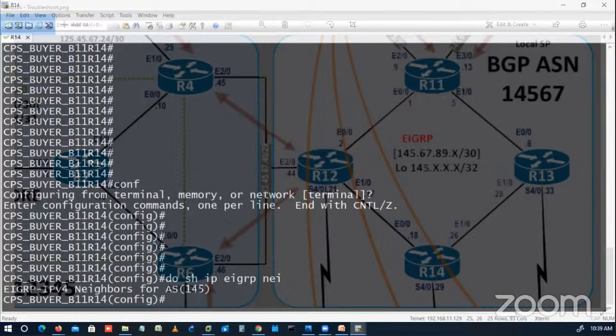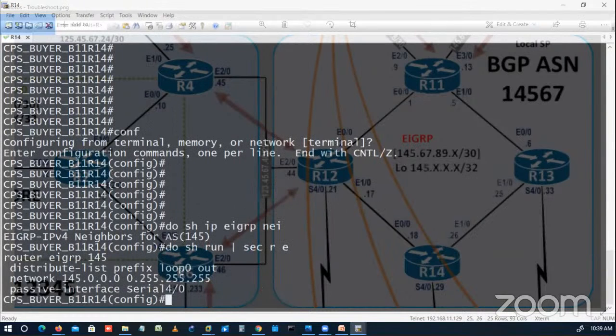I cannot see any neighborship here. Do show run pipe section EIGRP. The passive interface is S4/0, no problem. That will not cause an issue, because right now we need to run EIGRP on E0/0 and E1/0, not on S4/0. We do not have any neighbor there, so we can use passive interface for S4/0, no problem. The network we have here is 145. Okay, perfect. Everything is fine. The distribute list I'll verify later.